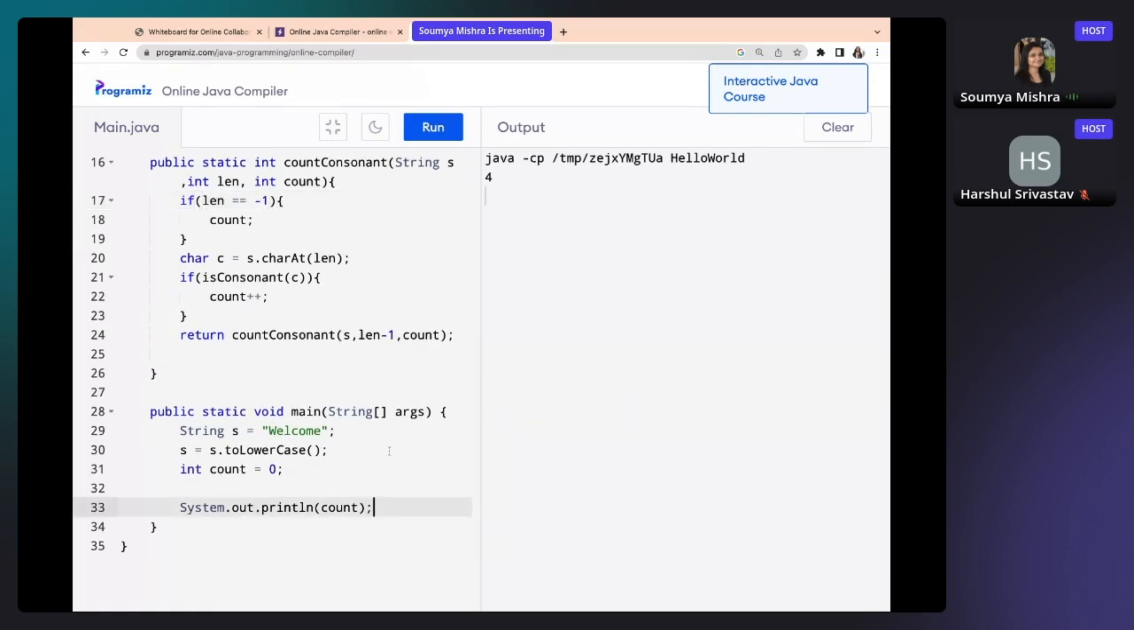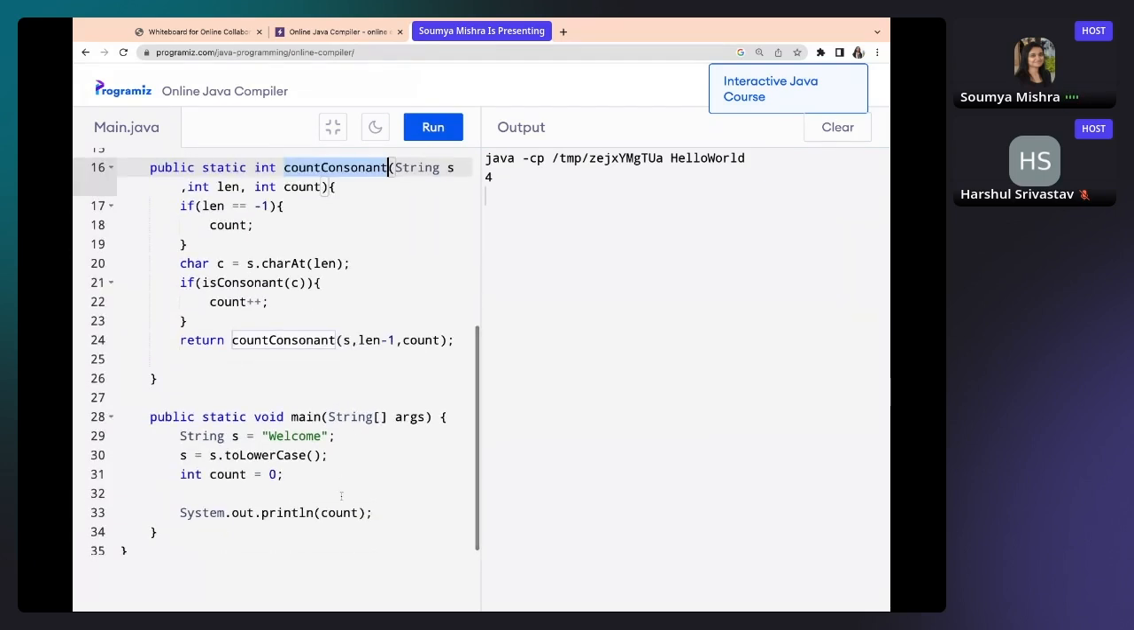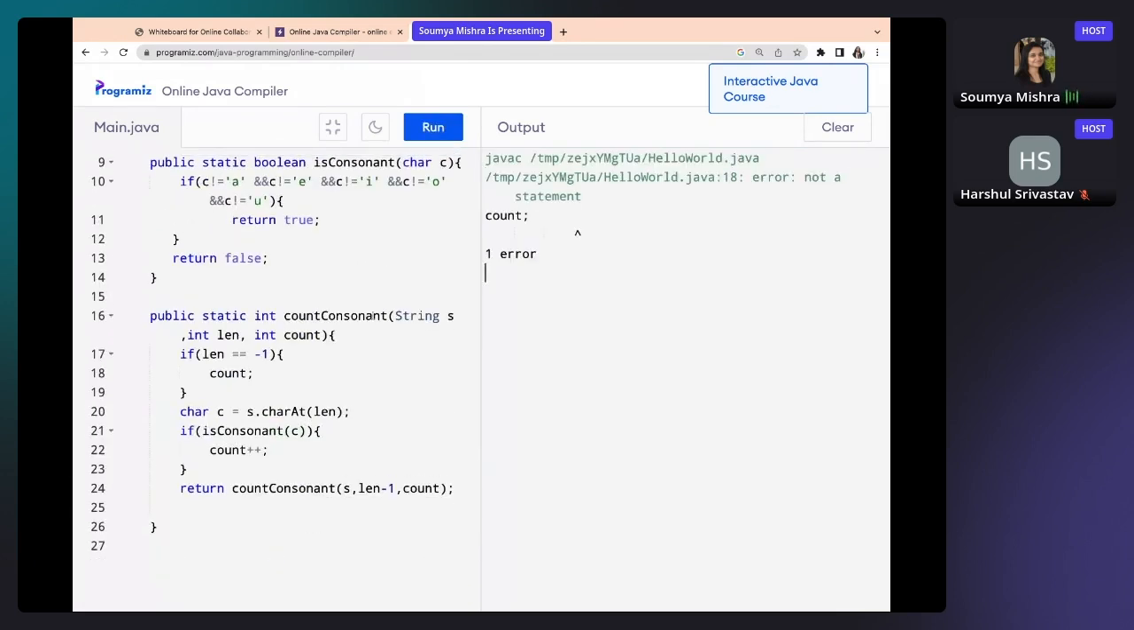Should we try? Let's do this. I'm calling this countConsonant. In this, I'm passing my string. I'm passing the length of the string minus 1, because length gives you the entire length, but it starts from 0, so the last character will be at length minus 1. Then I'll pass count. So I'm not saying that it will work perfectly. We will see what the error is.